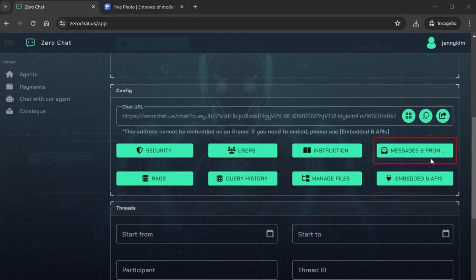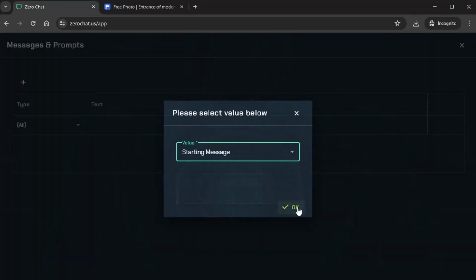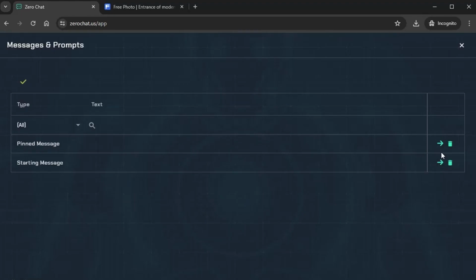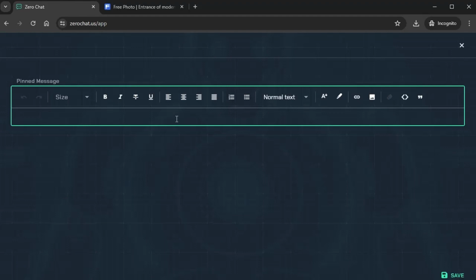You can set up introductory messages or pinned messages at the beginning of the conversation with the chatbot. After making your selection, press OK. Then click on the arrow icon on the right to set up the messages. This message section is written in HTML format, allowing for settings similar to those in Word.